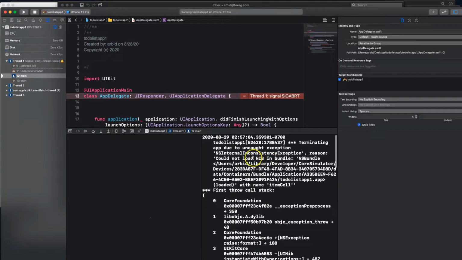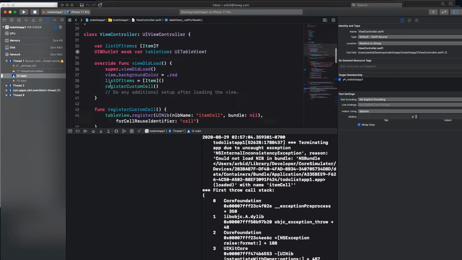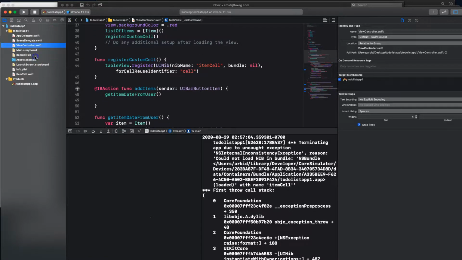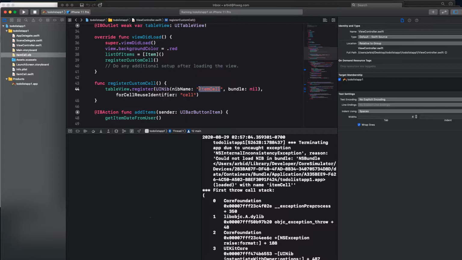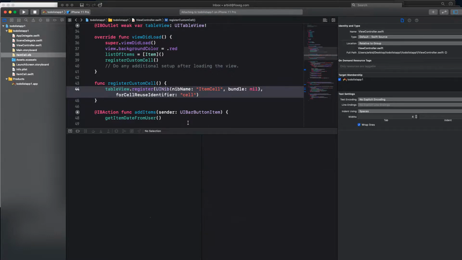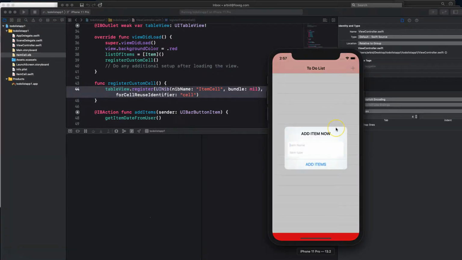It's saying that a nib name item cell cannot be found. So it's telling me that there's no name item cell because we probably misspelled it. There you go, we misspelled this, so we say item capital cell. And let's try that. There you go.